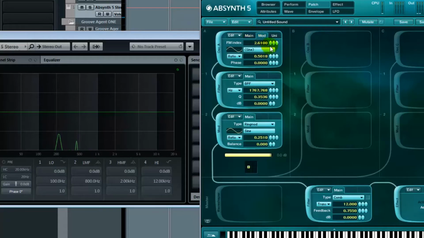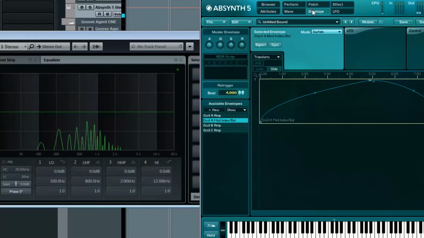Let's actually go now and up the FM index. Okay, so follow the line, right? Listen very carefully.